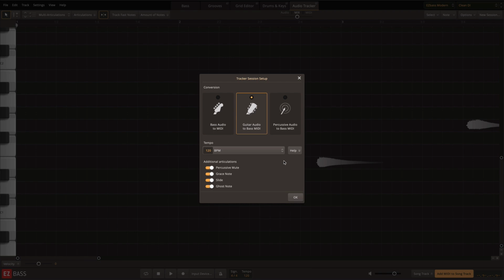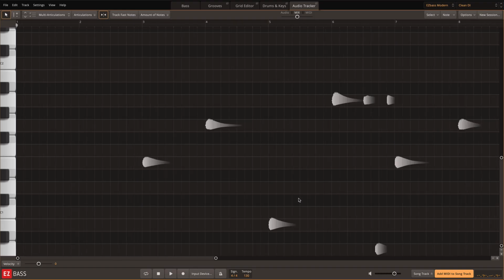However, if well-recorded polyphonic audio is used, EZbass creates a monophonic bass line from the audio file, as you'll see in this example. I'll choose the guitar audio option and set my tempo correctly.